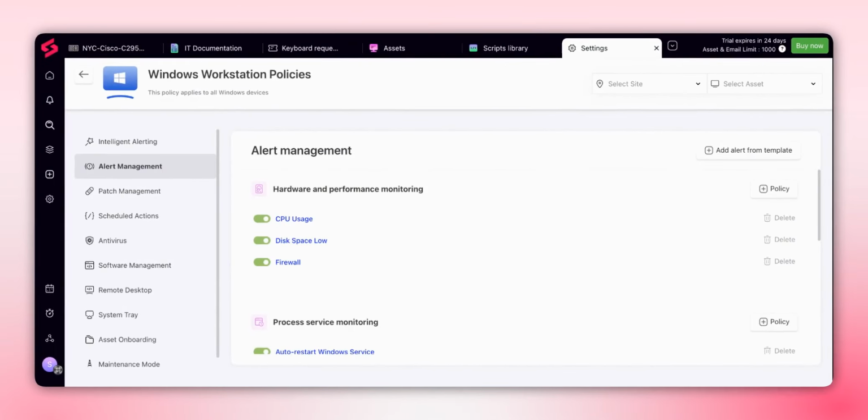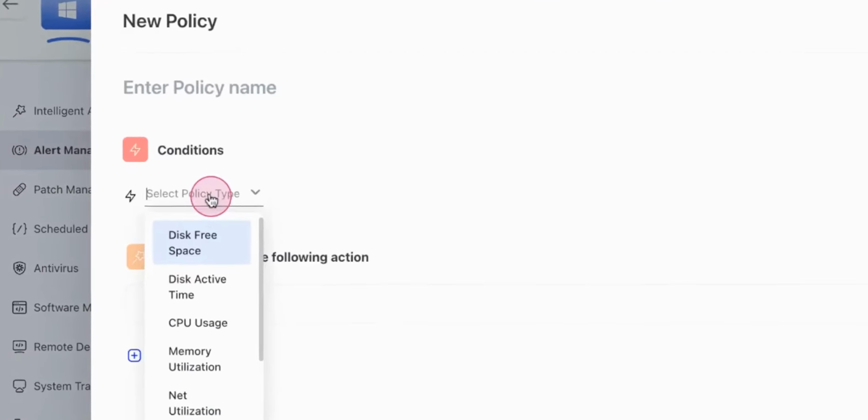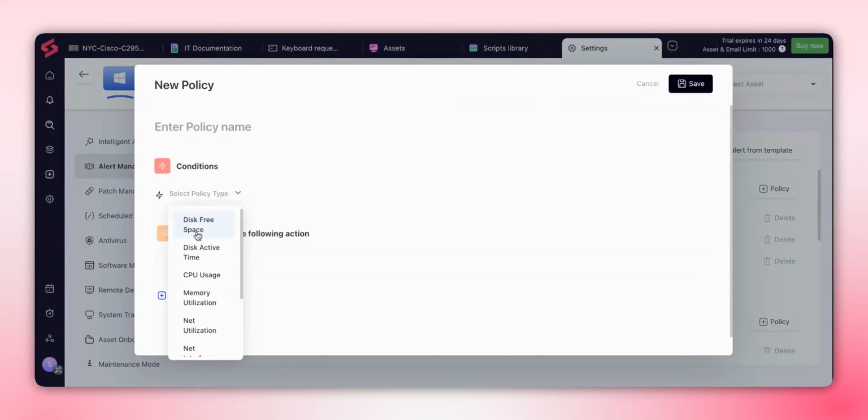The first and foremost aspect to discuss is alert management. SuperOps enables us to set up alerts for any required condition. Beyond simply setting up alerts, we can also establish auto-remediation accordingly.